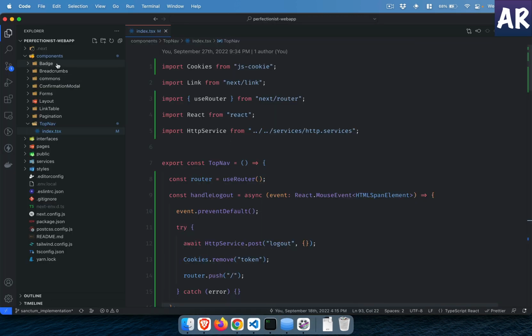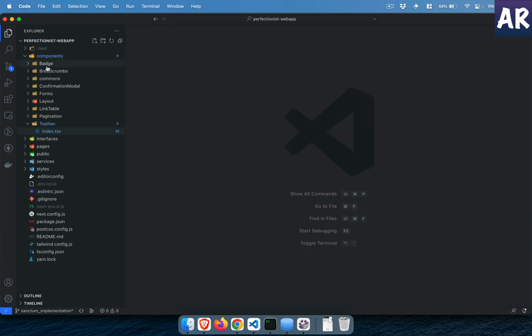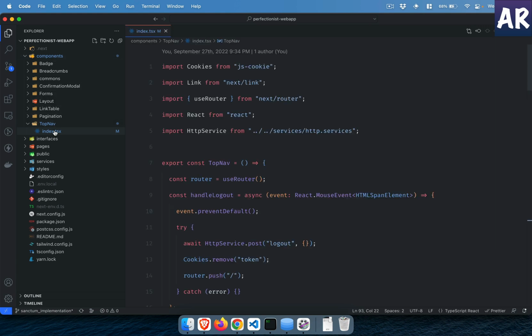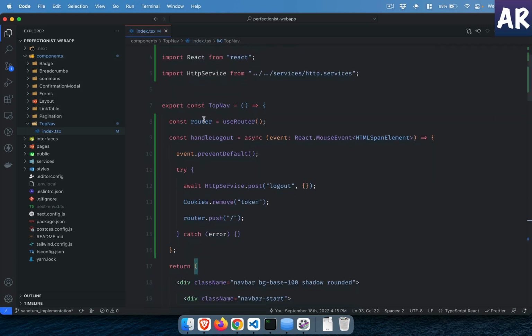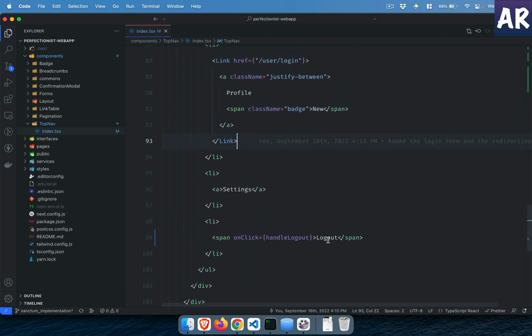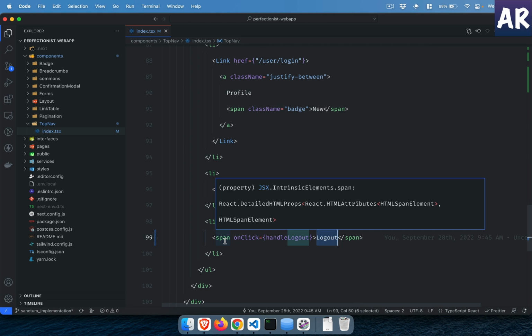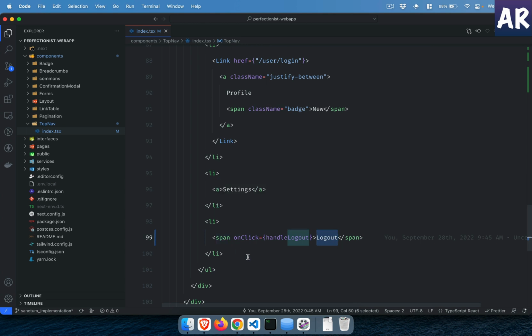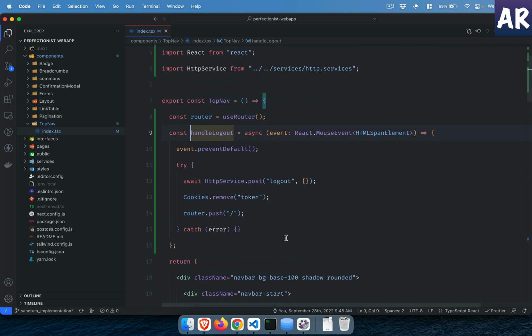So obviously the first thing is the code is inside my top navigation. So I'll go inside the top nav index.tsx file, and as you can see over here, this is my logout link. Initially it was an A link. I have changed that because it is no more an A link. It's a span tag where I have the text, and on click of that I am calling this handle logout function. Now this handle logout function is going to obviously handle the event of click.